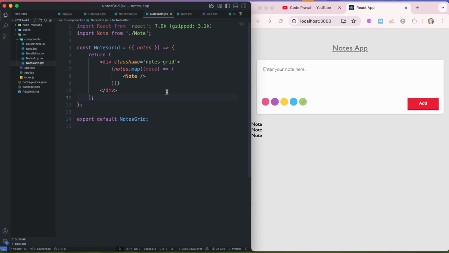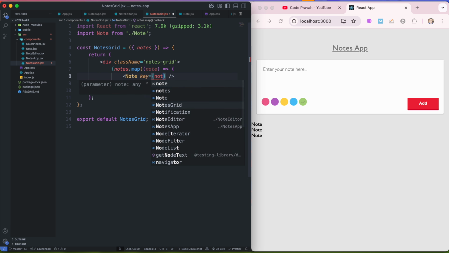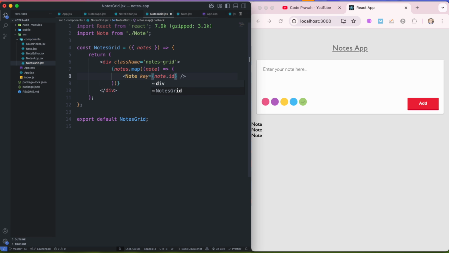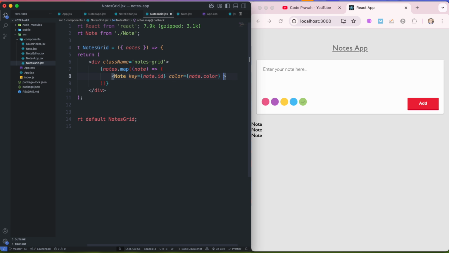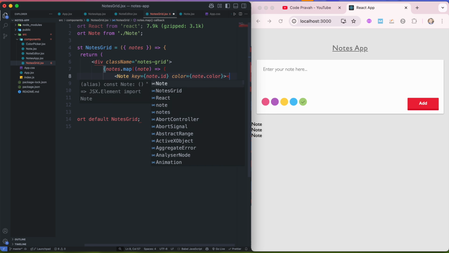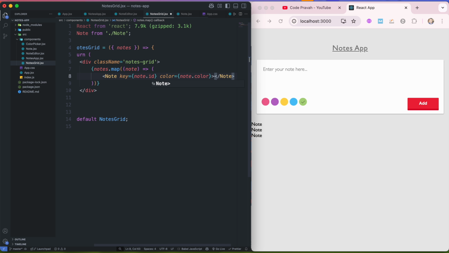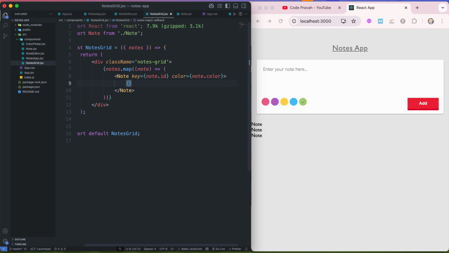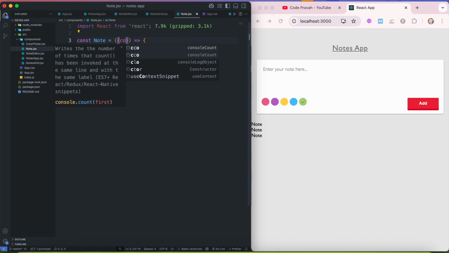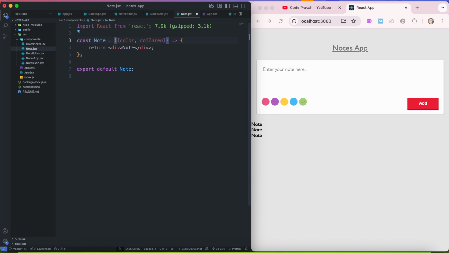So I'll go to my NodesGrid, and to Node I want to pass first thing, that is key. I don't want any warning, and because the node contains some ID which I can use as a unique key here, and then I want to pass my color. So I'll say node.color, which is a property which we have assigned on each node. And here I don't want my Node component to be self-closing, so I'll remove that, and I'll add it as a component which can accept some children, and I'll pass node.text as a child for this component.